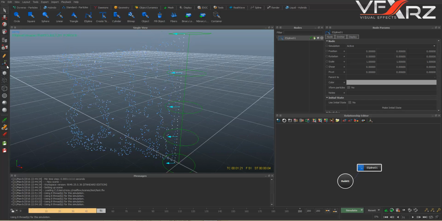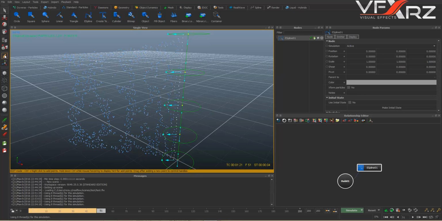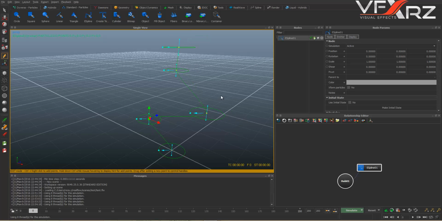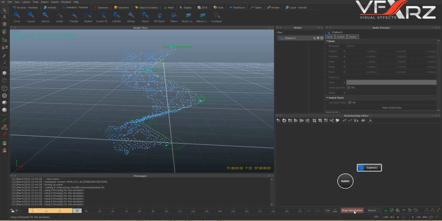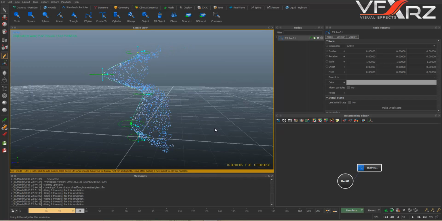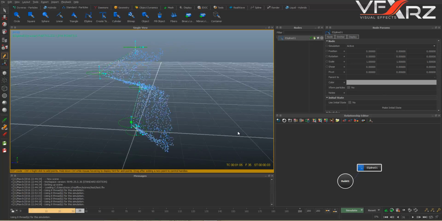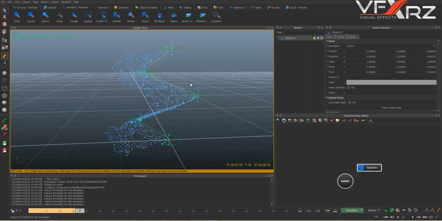If you want to edit this spline, you should click this item, edit, and then click this move option and change the position, for example to here, and change it to here, and for example change it to here. Now click reset, yes, and now click simulate. Okay, as you can see, it creates this particle from this spline. Very good.